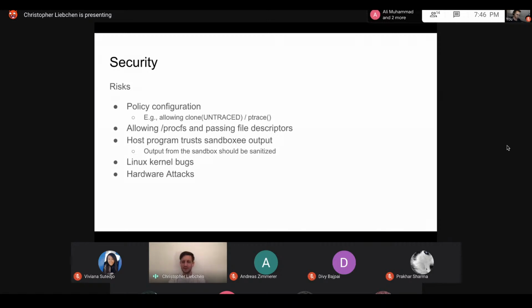Another thing are kernel bugs, since the sandbox is based on kernel functionality. If you have a bug there and it's reachable from inside the sandbox, the attacker might be able to bypass it as well. And you probably also read about CPU bugs. Of course, in this case, the sandbox also wouldn't help you.